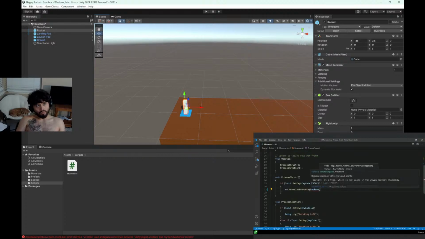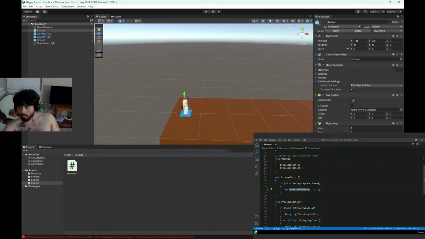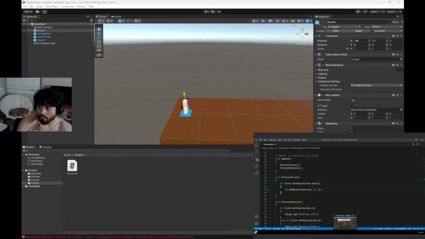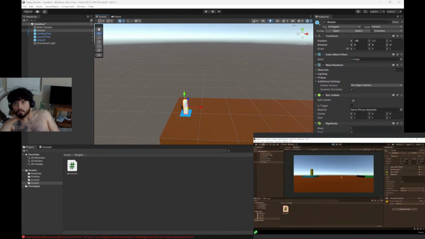So if I was to pop in here, add relative force 1, 1, 1, and then semicolon, we're saying to the rigid body, add relative force relative to the rigid body's position and rotation of 1 on the x, 1 on the y, and 1 on the z. Let's save that, see if it actually works. Click on play. Pop into game window, push on space, whoop, and it makes it fall over.